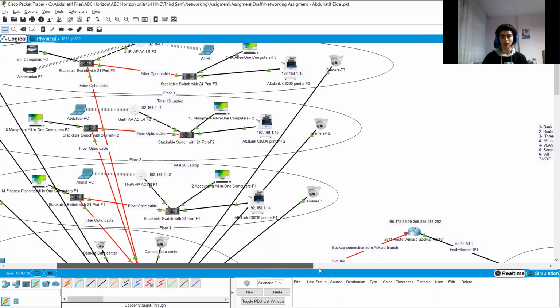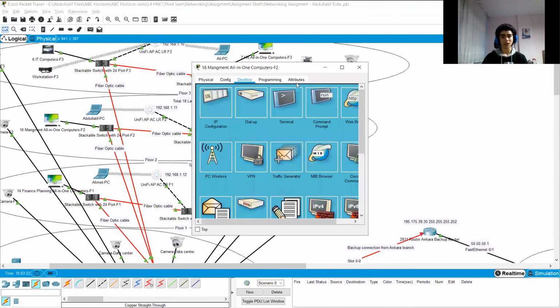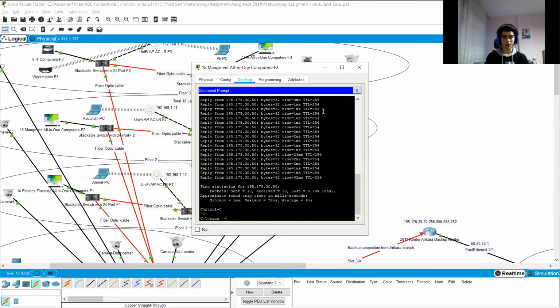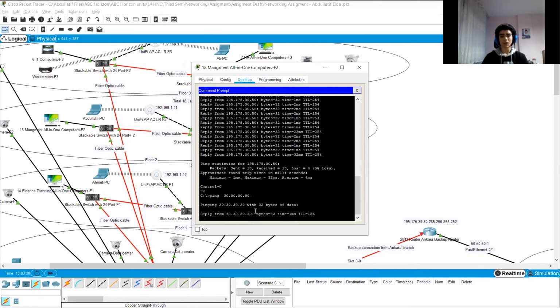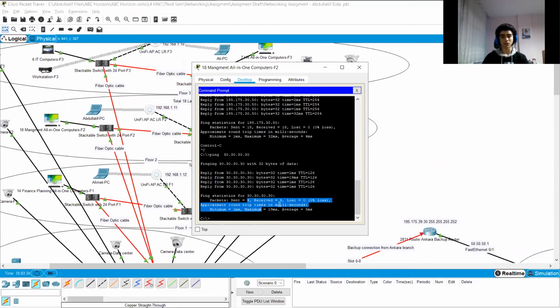Let's try it. Our IP address is 30.30.30. Let's try from this command prompt. Okay, let's try 30. That is our Ankara database. I am expecting sent four, received four, 0 lost, without any problem. As you see, sent four, received four, 0 lost, no problem. That means everything worked correctly and as we want.